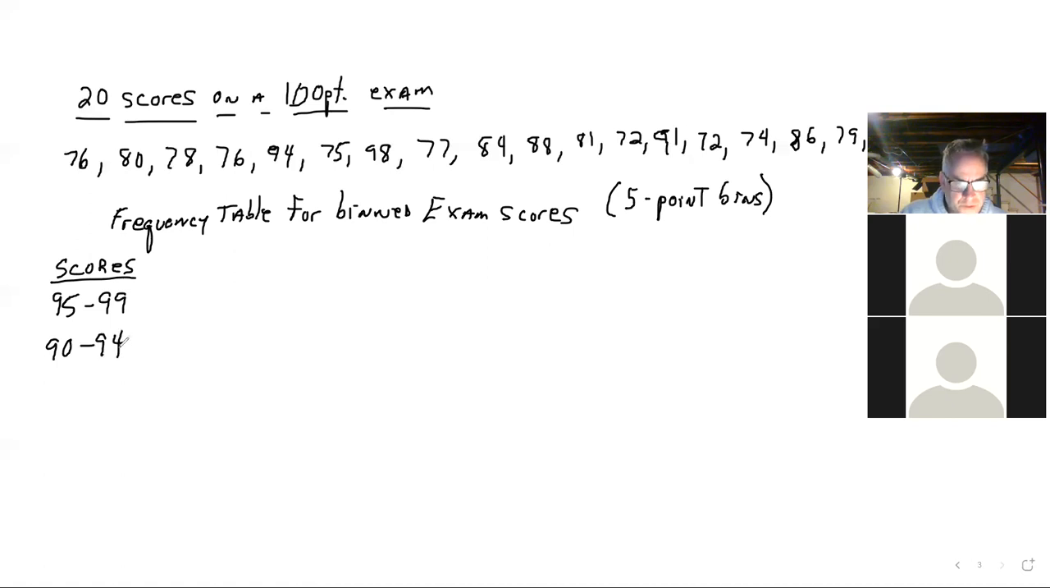Again, there's 5 points there. And then you would have 85 to 89, 80 to 84, 75 to 79, and 70 to 74. Now, I don't see any scores in my list of 20 scores below 70, so I don't need to make any more.